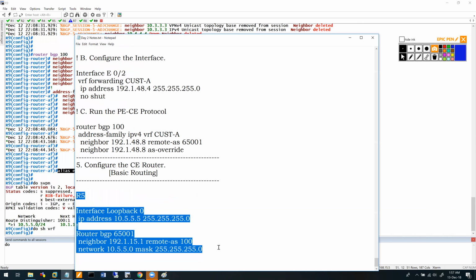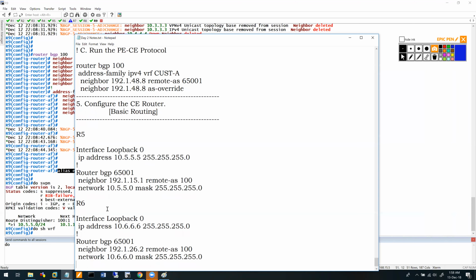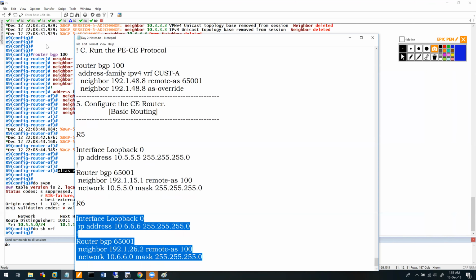Let's do 6. In the VPN v4 table, what is that given? Okay, so this is 65001. My neighbor on R6 is 26.2, and the network that I'm advertising is 10.6. So R6 should be done as well.